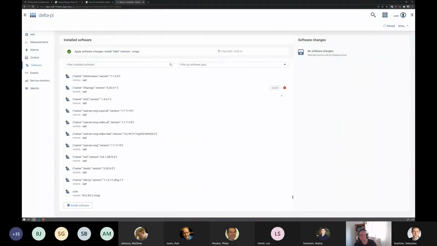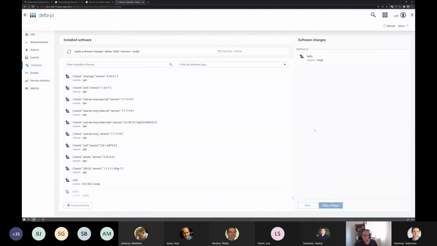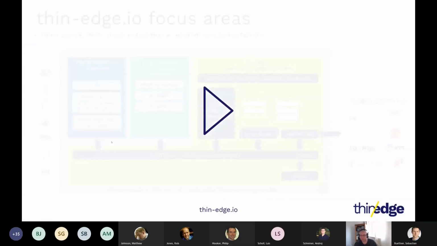I know I probably went quite quickly, but now we can see another package installed on the device. So this is what we're going to do today: pretty much how simple it's going to be to install or remove software on your device. I'll just quickly now remove that from my device. Okay, let me go back to the PowerPoint.